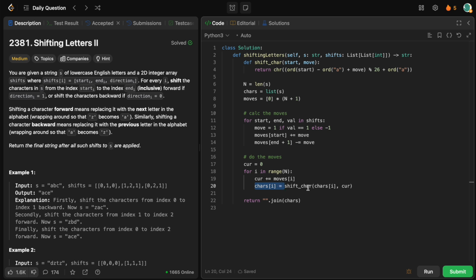And I wish you luck. Once again, this is 2381 Shifting Letters 2.